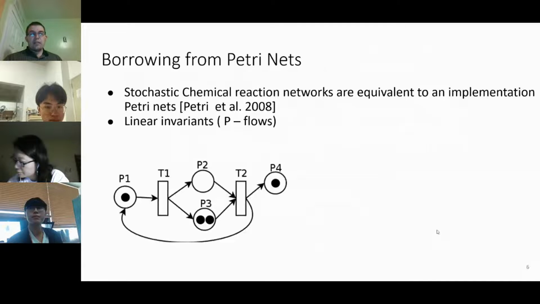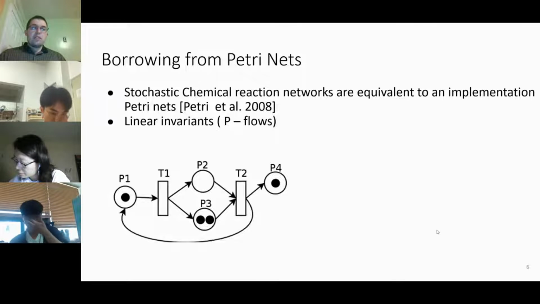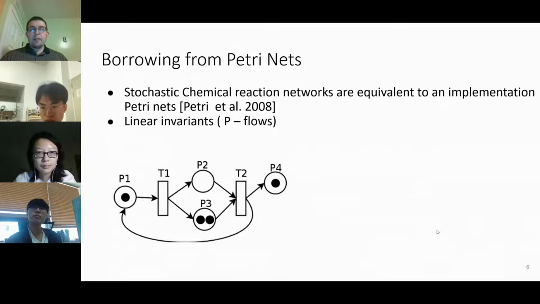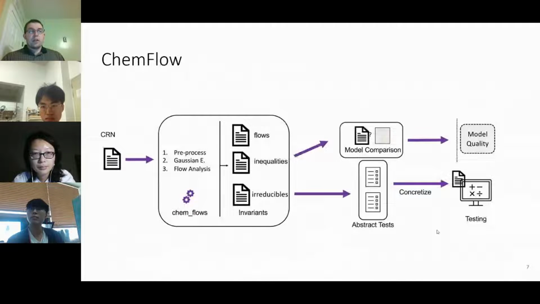Borrowing techniques from Petri nets, since it has been shown that stochastic chemical reaction networks are equivalent to an implementation of Petri nets, we were able to use linear invariants, or p-flows, in order to infer specifications from the models themselves. In this work, we present ChemFlow, an invariant inference tool that can be used for model comparison and test generation.